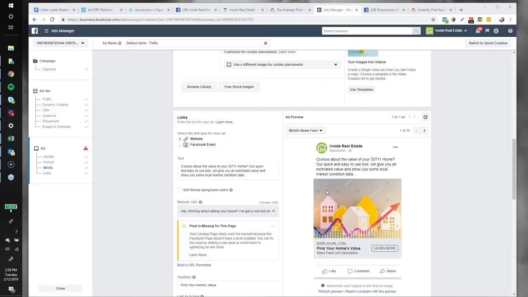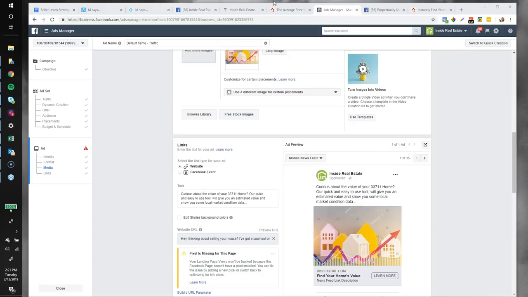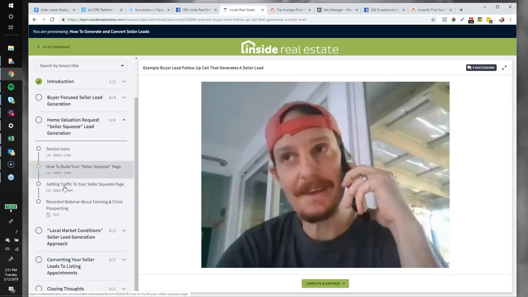So that is the seller-focused ad example with a Facebook ad. You can post it and get free traffic to your Facebook page, your personal profile, Twitter, LinkedIn. If you want to do a paid Facebook ad, I kind of just gave you the run through, and I'm pretty sure we have that right here. It says get traffic to your Seller Squeeze page. We have a 13-minute video about that as well in the training right here. I've also got a recorded webinar in the course that we did last year about farming and circle prospecting. So that has to do with maybe sending postcards and getting people to click over to that vanity link, like the 33711 home values that I was showing you, sort of doing stuff offline to a farm right there.